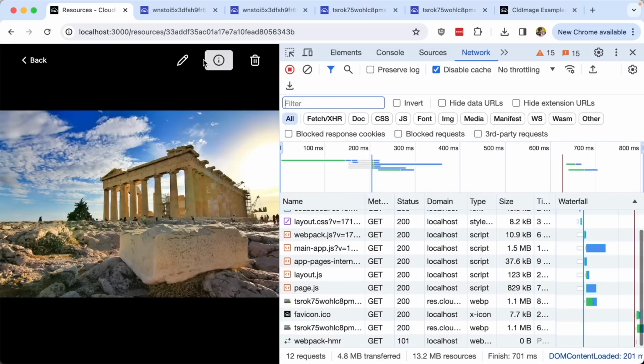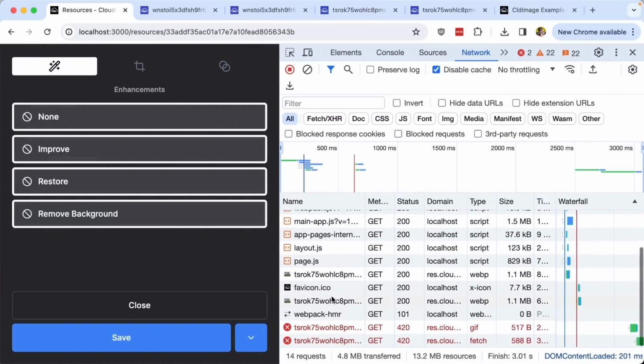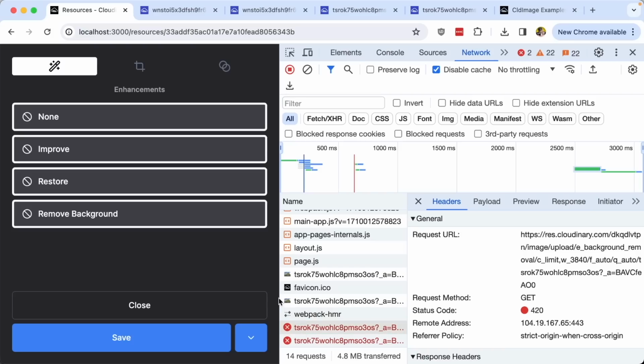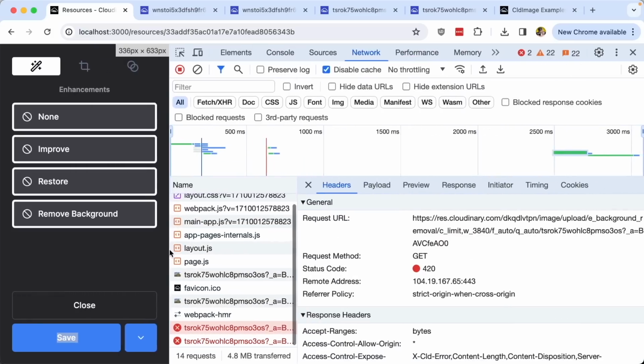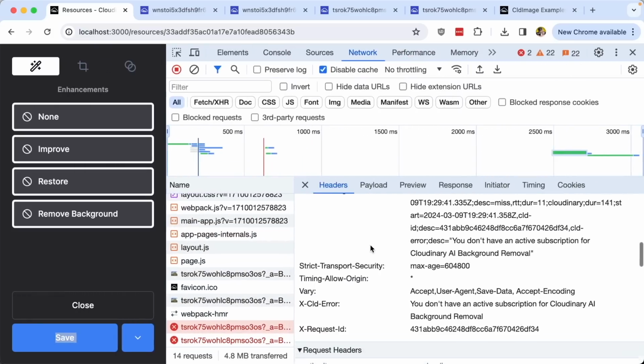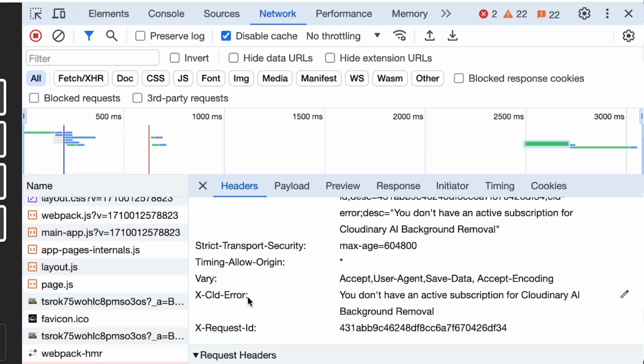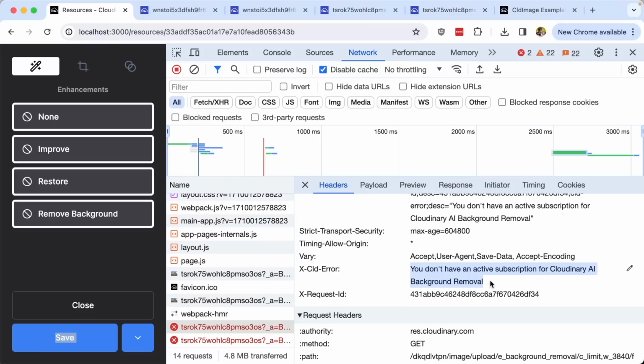I'm going to refresh my tab and reproduce this so we can see what it looks like. And if I look at that image request, I'm going to expand this and scroll down to X-Cld-Error. Now, the nice thing is if you get a 400 level error, it's going to try to provide a descriptive reason inside of this X-Cld-Error header. Now, for this particular case, we don't have an active subscription for the Cloudinary AI background removal. Background removal requires an add-on in order to make this work. But the good thing is there's a nice free tier so that we can just start testing it out.